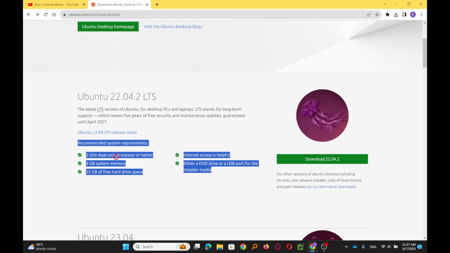So for hard drive size, we need at least 25 gigabyte of hard drive free space. For memory, we need 4 gigabyte of memory. For processor, we need at least a dual core processor that is 2 gigahertz in terms of the speed. And then we would need the additional optional information that is required, like you need internet access.